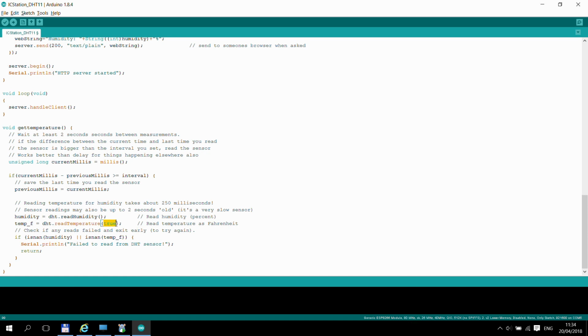So if you want Fahrenheit, then you need to modify the code like this. DHT.readTemperature(true), so that would read the Fahrenheit value. By removing it, it's going to return the Celsius value. I left the name of the variable like that. I mean, you can change that to temp_C if you really need to.